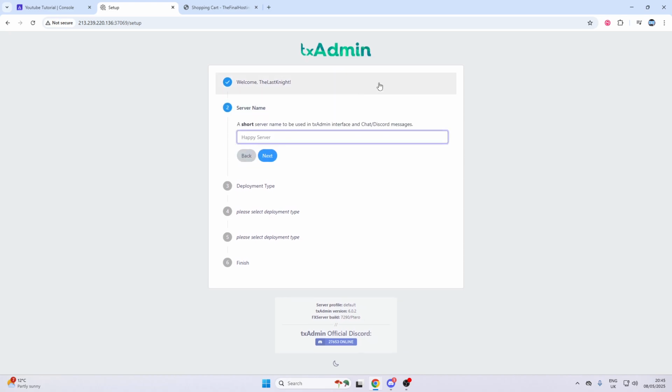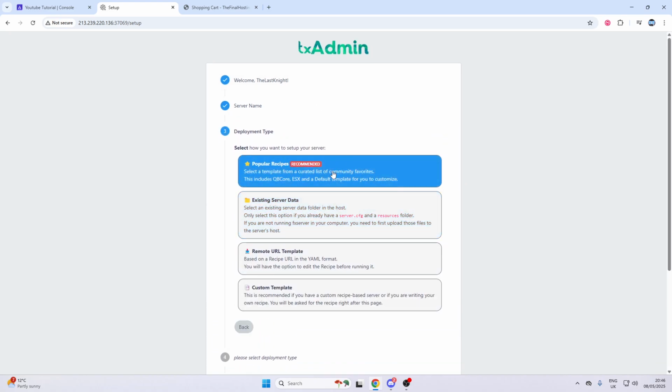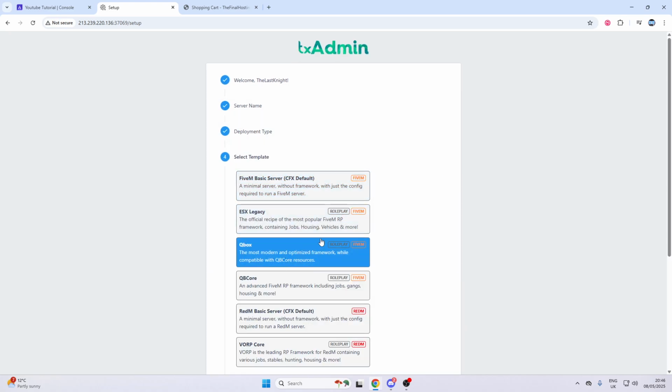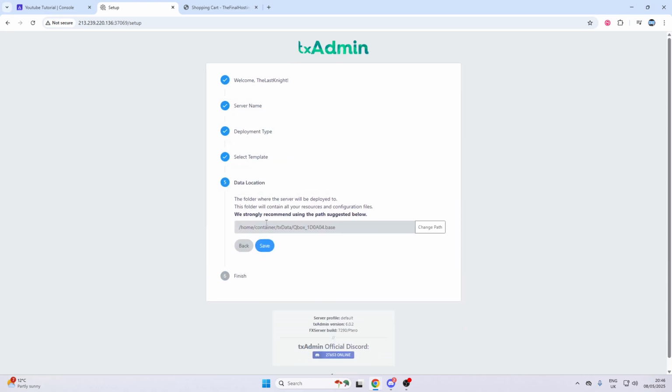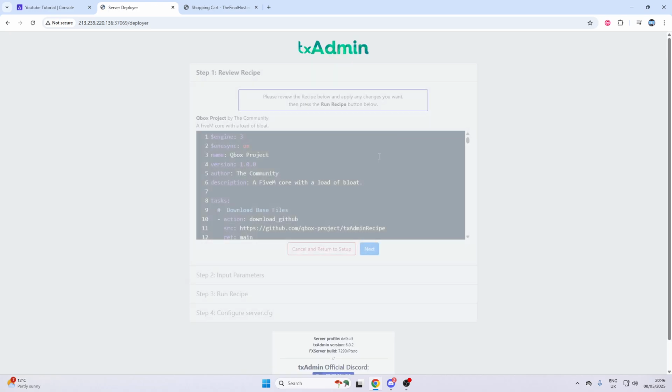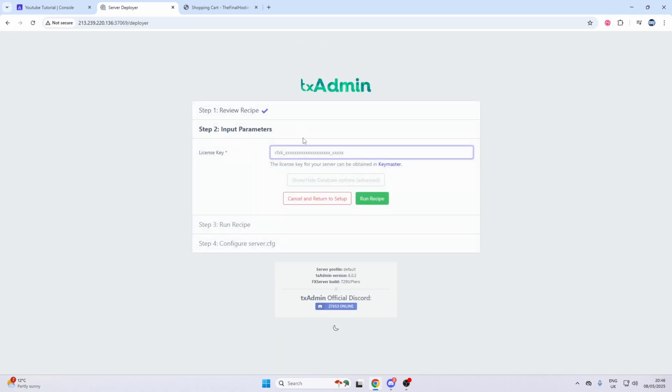This is just your server name. I'm going to name it the final hosting tutorial, and click on next. Popular recipes. I'm going to go with Qbox. Save, and go to recipe deployer and next.